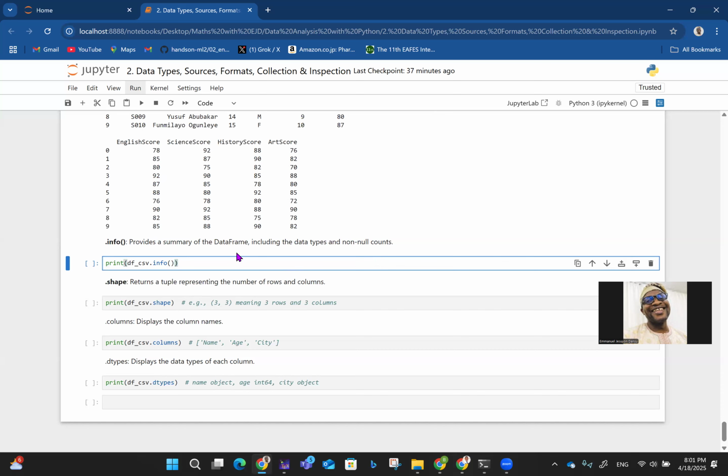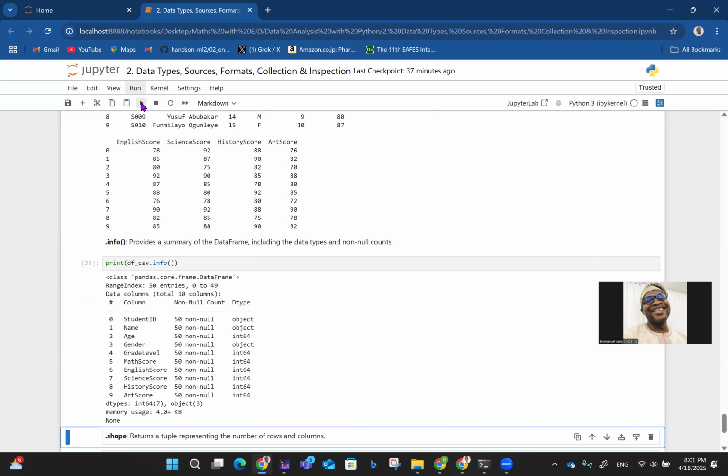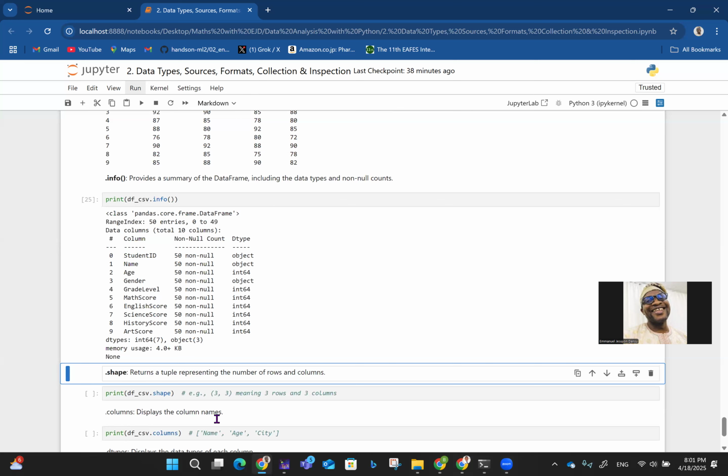This info actually provides a summary of the data frame. It tells you the number of columns. Here we have 10 columns. Don't forget, counting starts from 0 to 9, so we have 10 columns. We have 50 rows. And for the data types, student ID is object. Objects can only be classified, but with integers you can make calculations, right? So this gives you an idea.